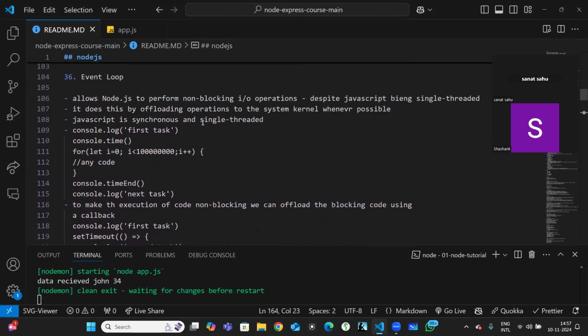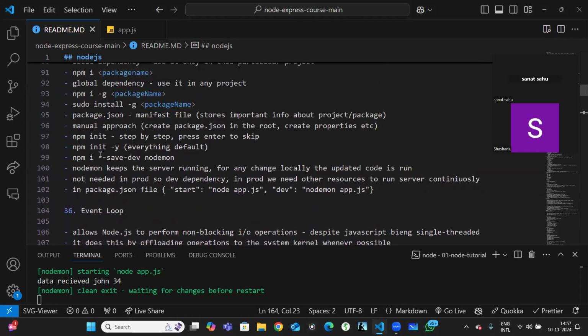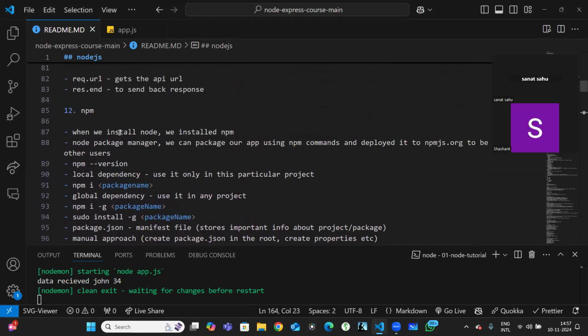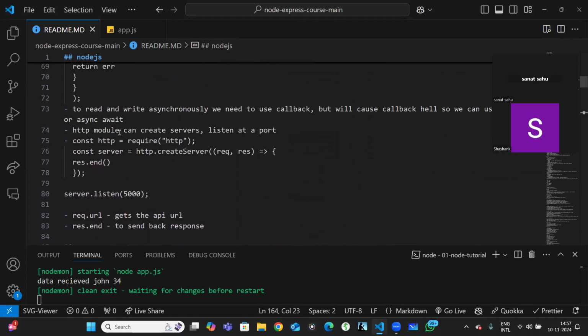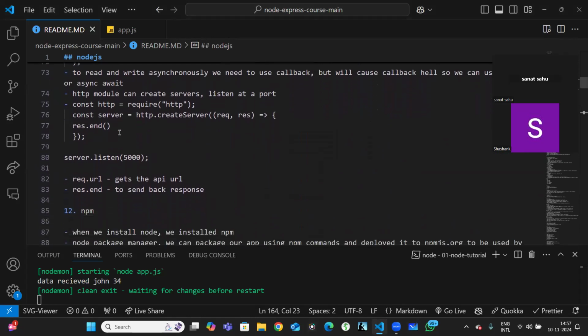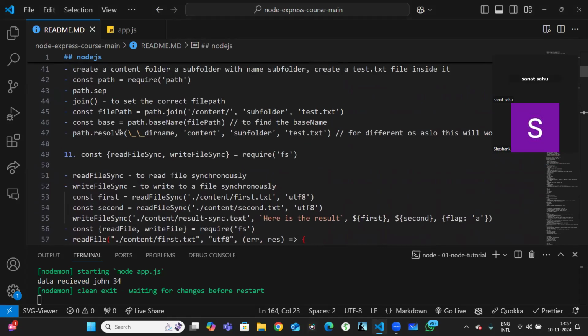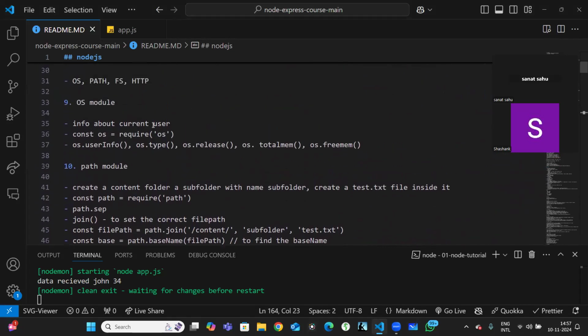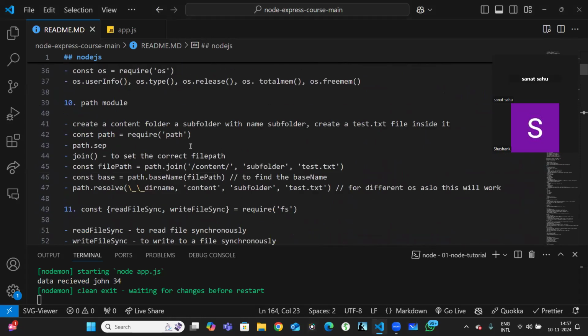I think we covered till here. The node bone thing, and then the basic thing about npm and how to set it up. I was talking about different node modules: HTTP modules, the FS module, this read write file system module, all the different modules that are there, and the path module, OS module, all these built-in modules.